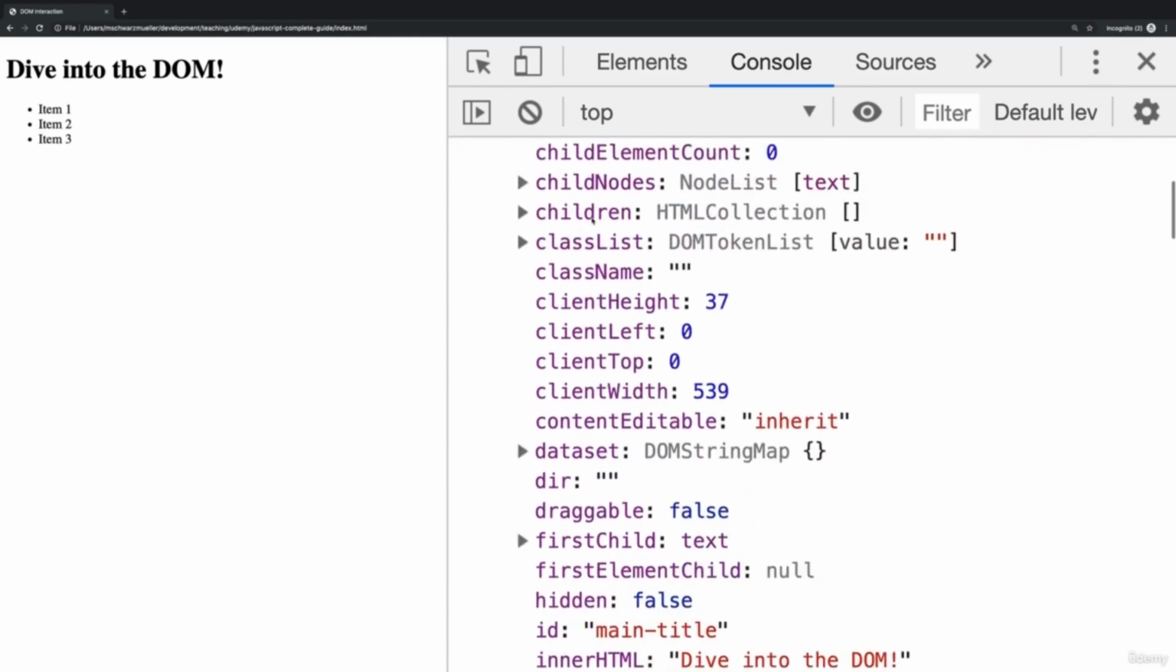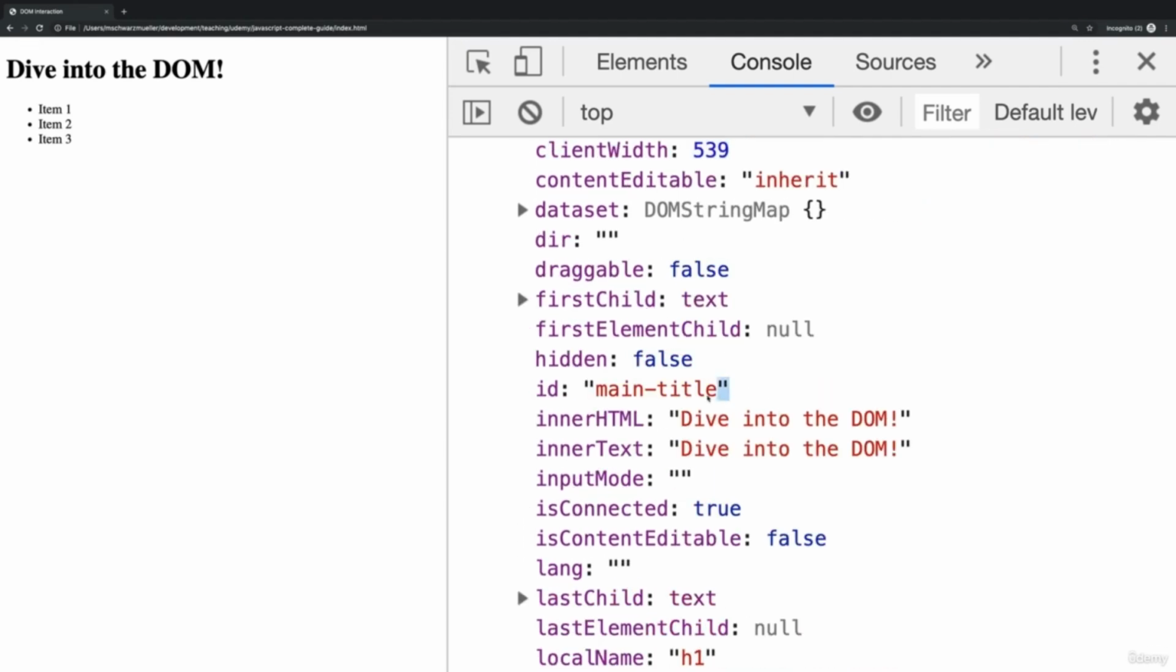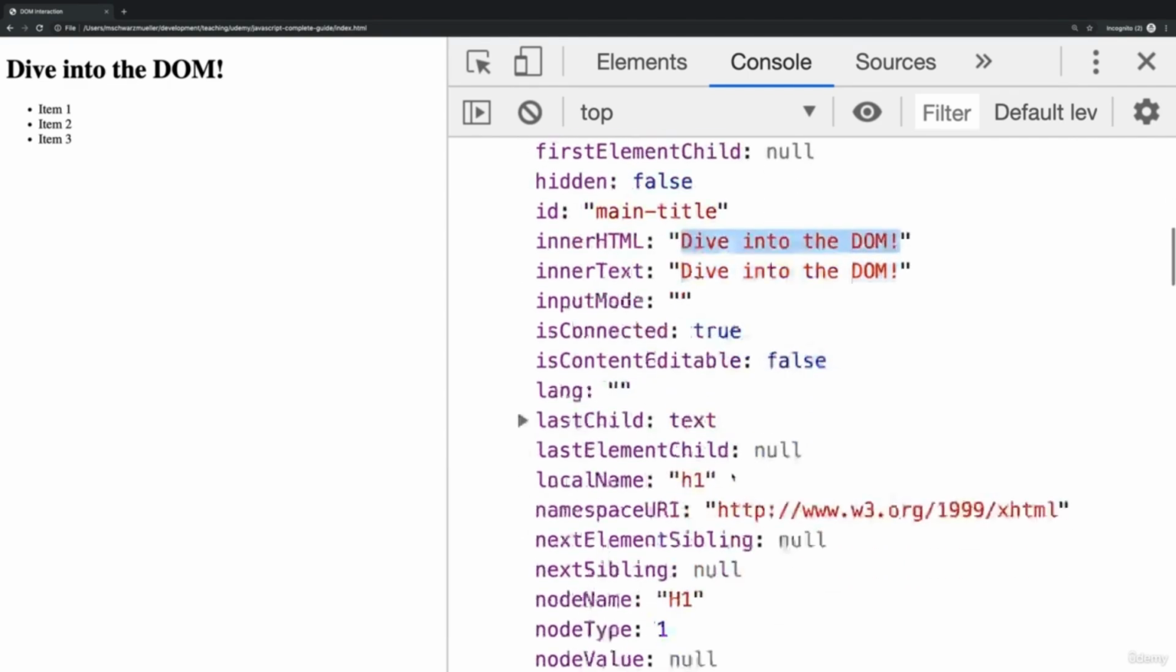Now there you find a bunch of information here. For example, class name would list any CSS classes that are added, none in this case. The position and the size here in the end, so where is it positioned in the window, what's its height, what's its width. The ID which was assigned, and you can also manipulate most of these properties here, as I will show you soon. So that's all something you can do. The inner HTML, so any nested HTML code, which in this case we have none, so here it's just the text which is in there.